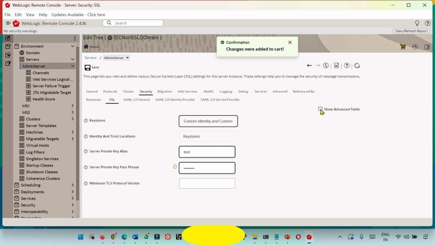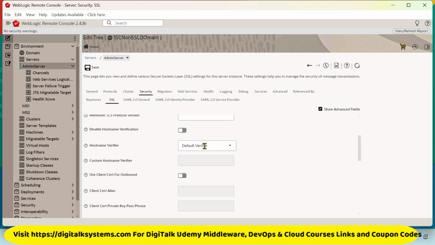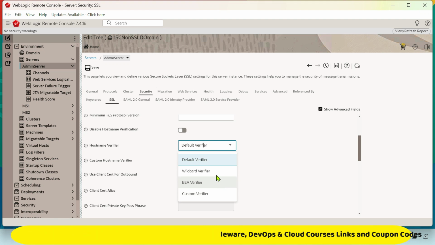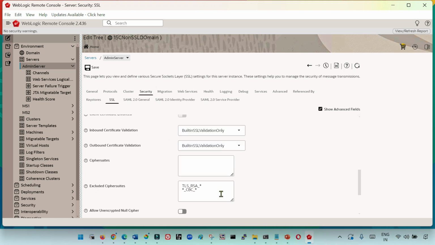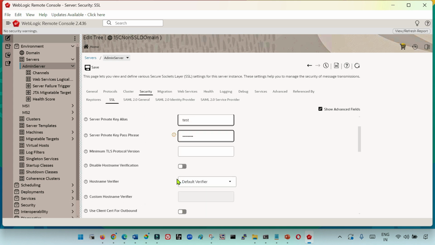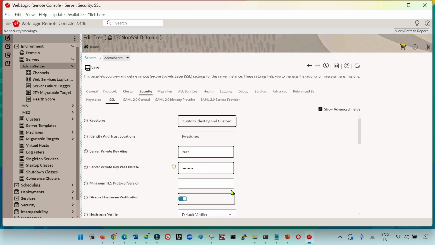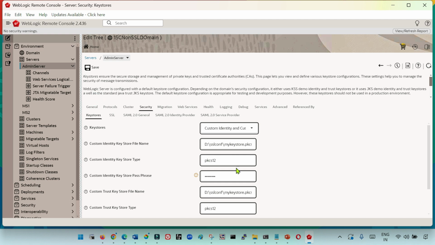Once it is done, click on the show advanced fields option. Here you need to disable the hostname verification. Let me scroll down and disable it. So I have disabled the hostname verification, and then click on save. So what we have done inside the security and keystore tab is point to our custom identity and custom trust store.